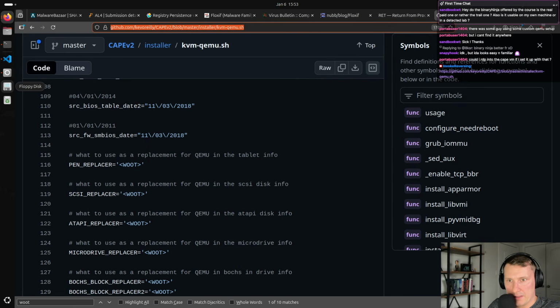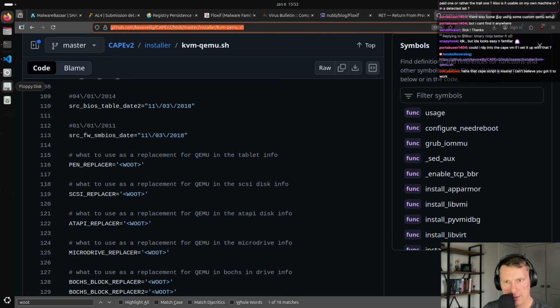Could I RDP into the Cape VM? So Cape you kind of just want to use for automating analysis. And then if you're doing manual analysis yourself, you could just set up a hardened VM yourself.